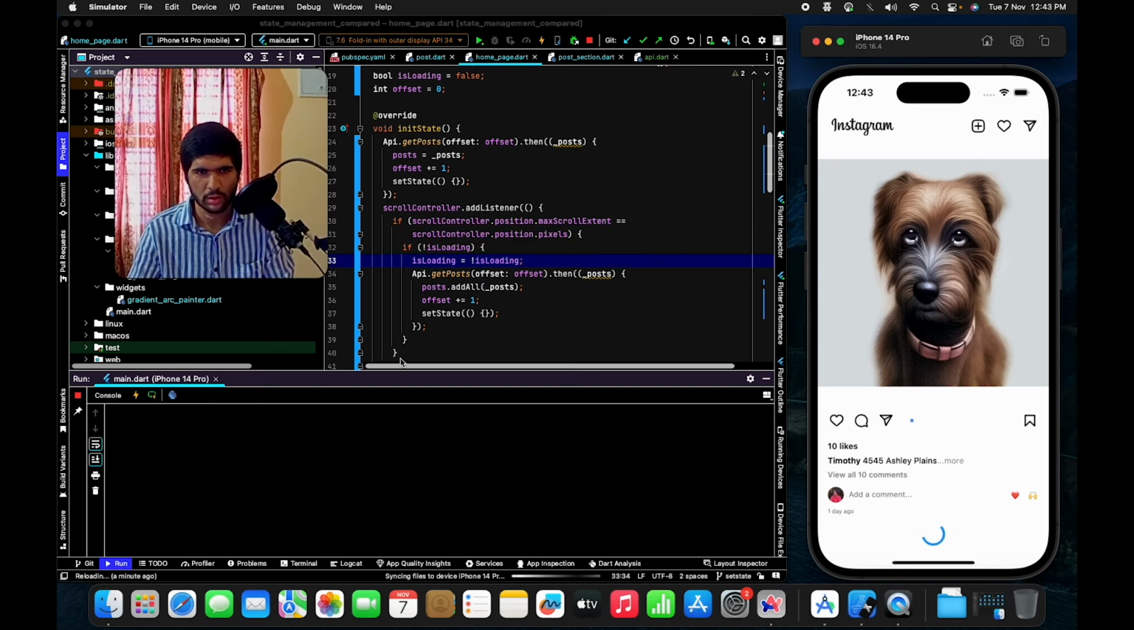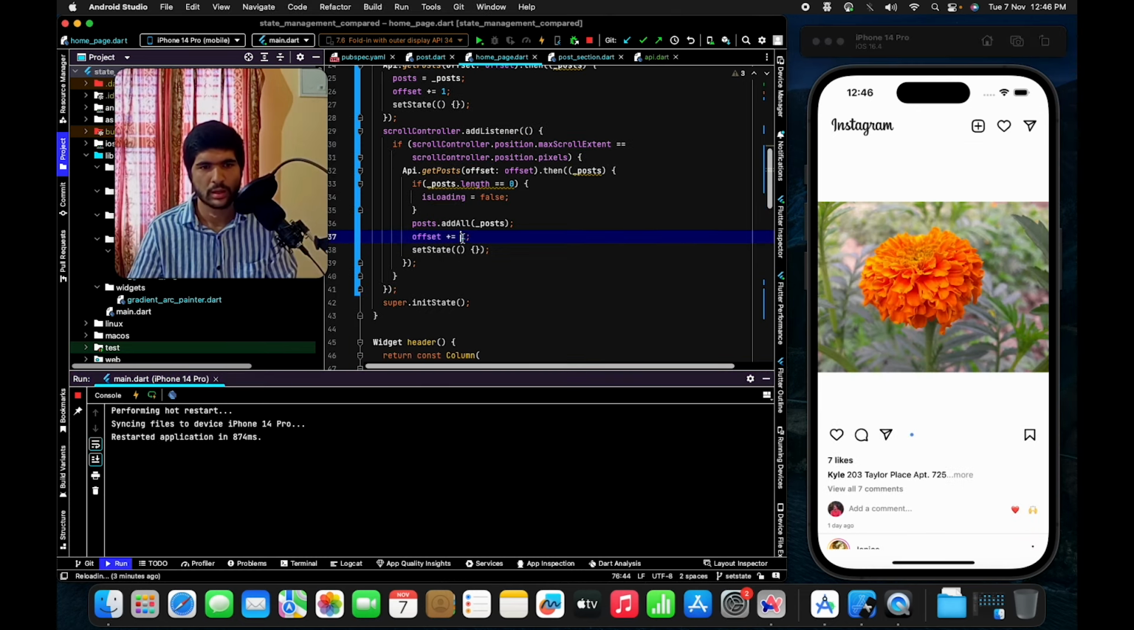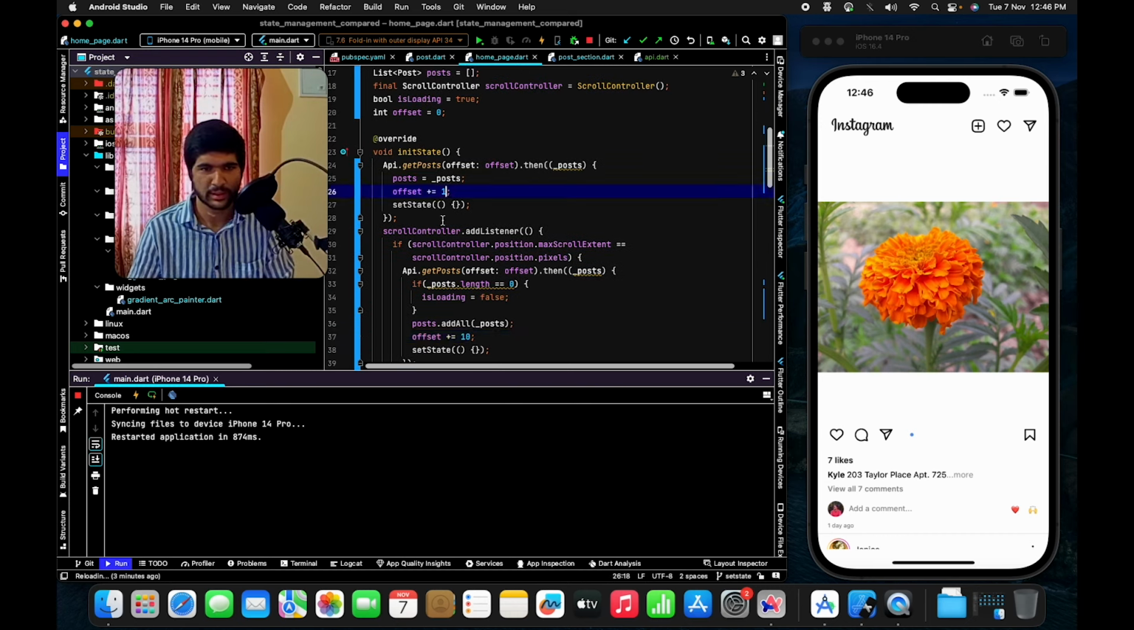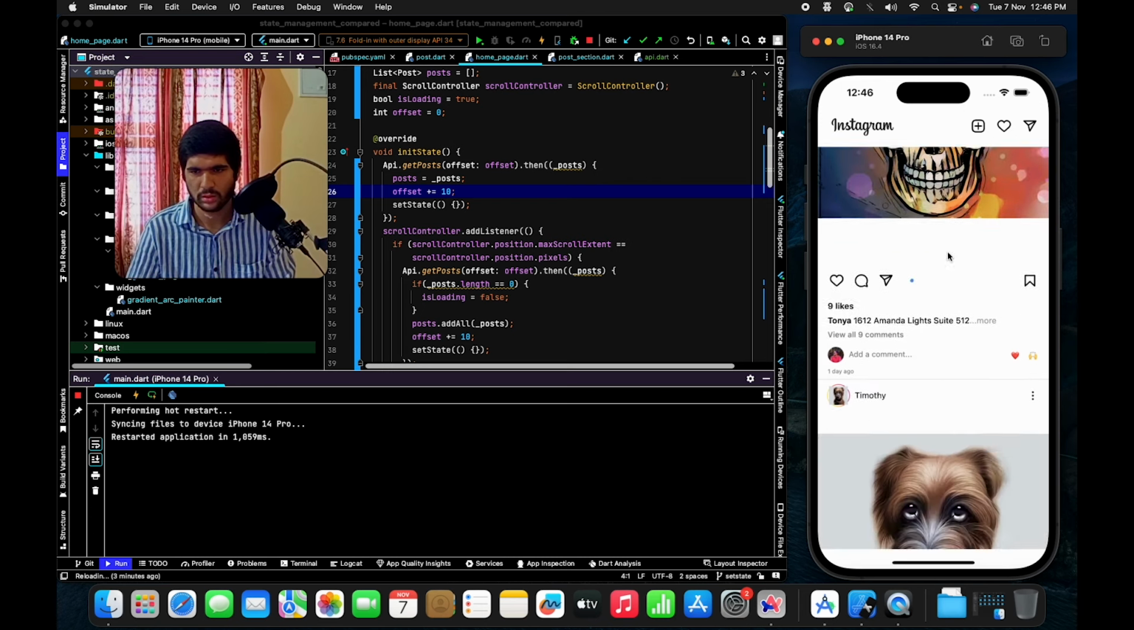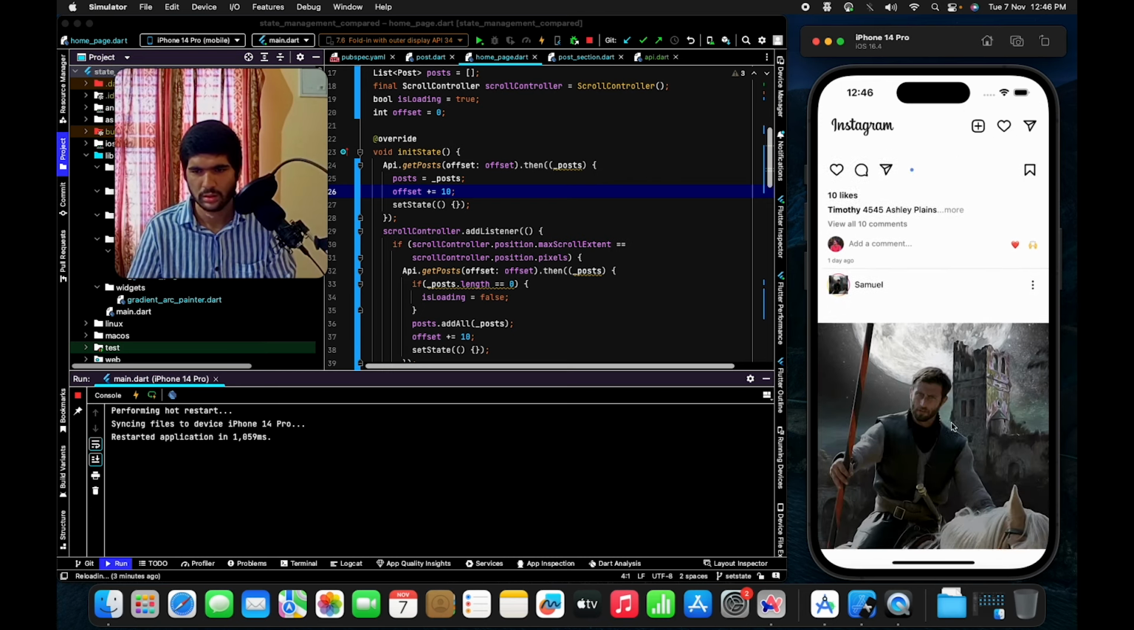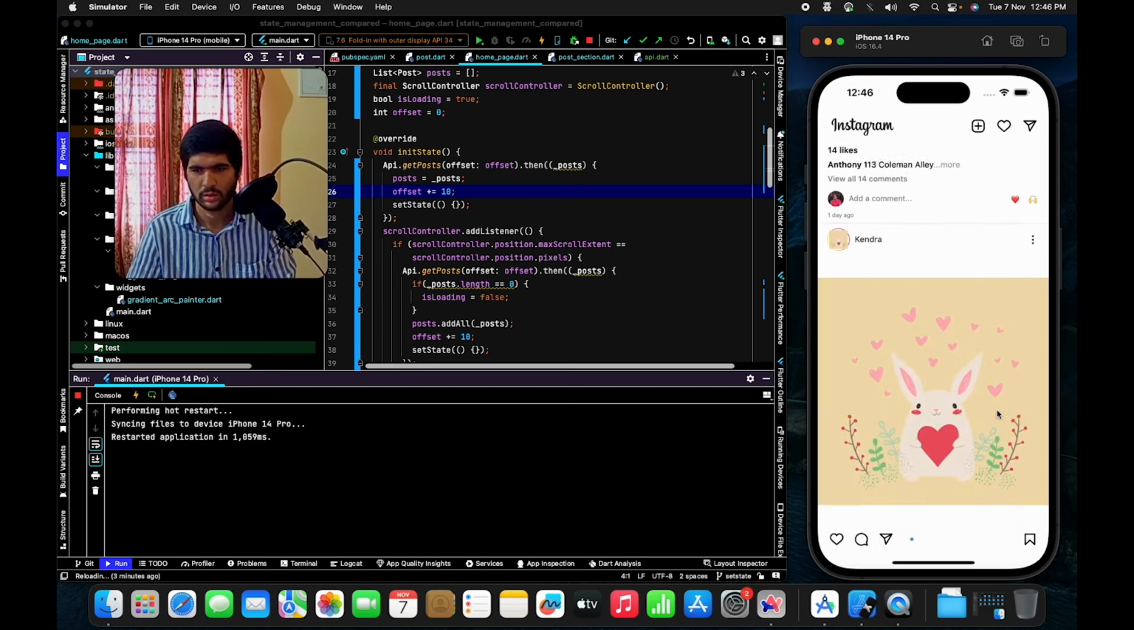So let me hot restart now. Here we have to increment by the limit, not by 1. Let's hot restart now. So here let's scroll down, it will fetch more.